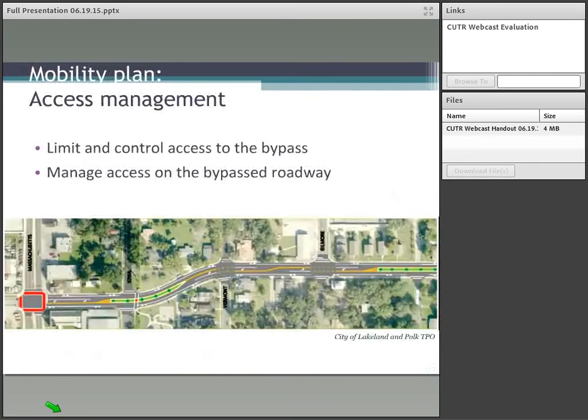Another valuable component of a mobility plan is access management. The impacts of a bypass on land use and the transportation system can be minimized by controlling access to the bypass itself and also by managing access on the bypassed roadway. An effective method to minimize sprawl development along a bypass is to construct interchanges only where the bypass exits and enters the bypassed roadway, with no other access to the bypass permitted.